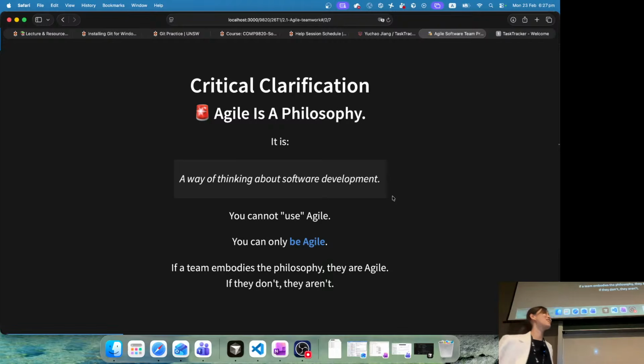So you may think, wow, this is so hard. There's no process for me to follow. There's no methodology, not even a framework. Like, how can I practice Agile? What is Agile? It's a philosophy. It's so hard for me to do in this project.